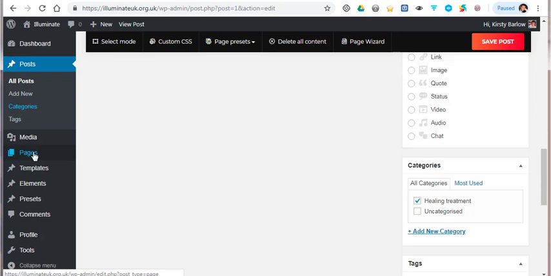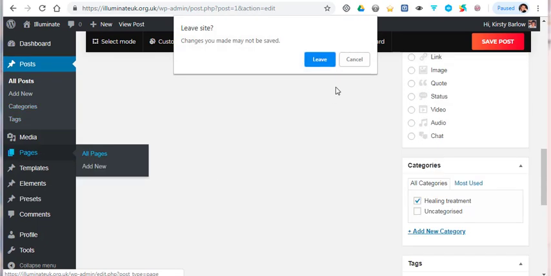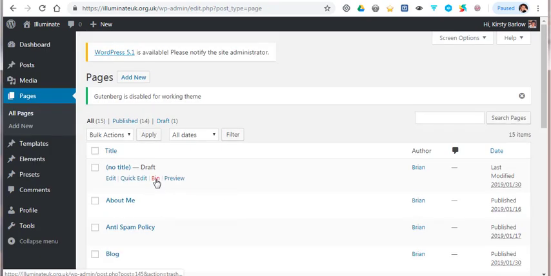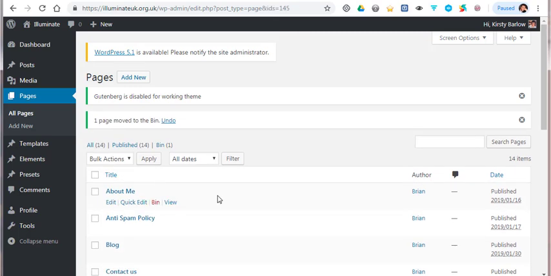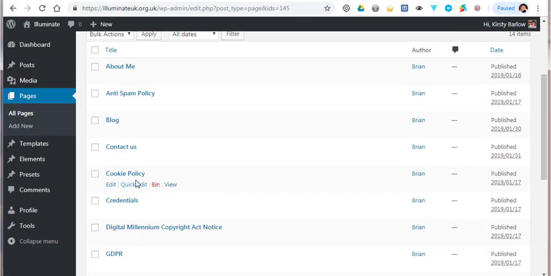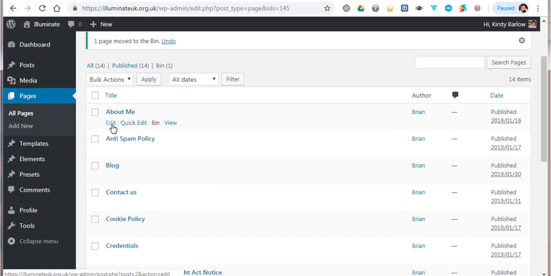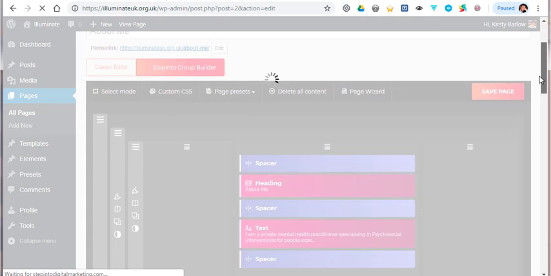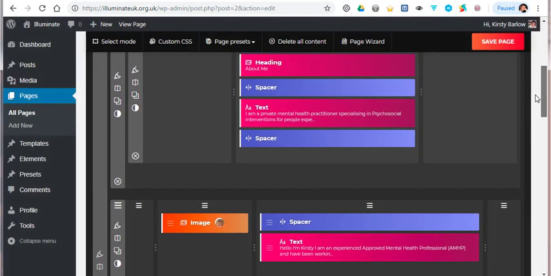So pages, let's look at pages. I'm going to leave that. I'm going to delete this in a second as well. I'm going to bin this draft. And here is your About Me, all your preset pages, which pretty much you won't need to touch, but everything is pretty much the same. If we want to edit the About Me, I click on the edit, and when it's open, it will open with layers on this page, because this is set up slightly different.